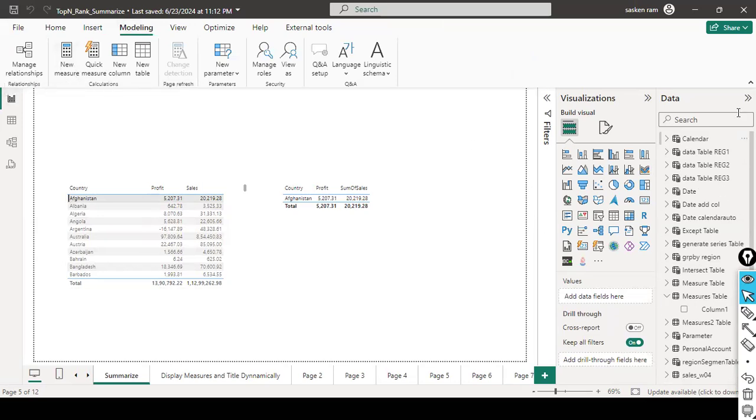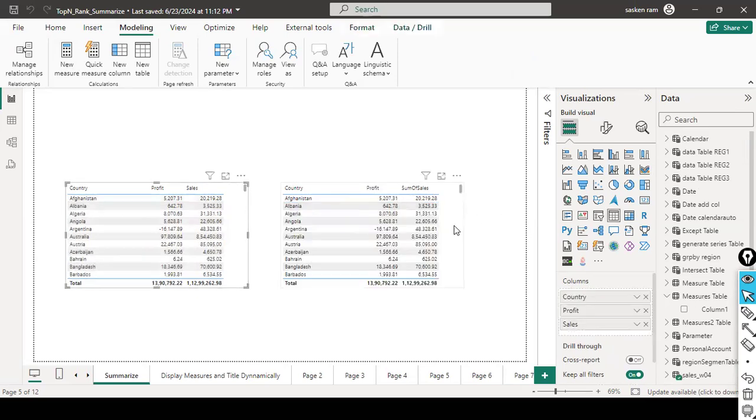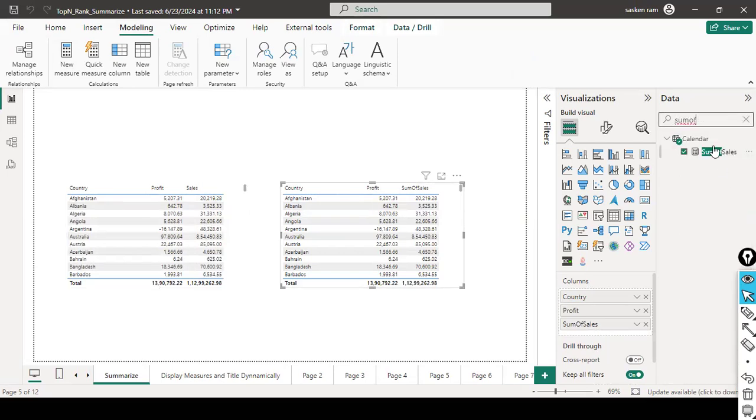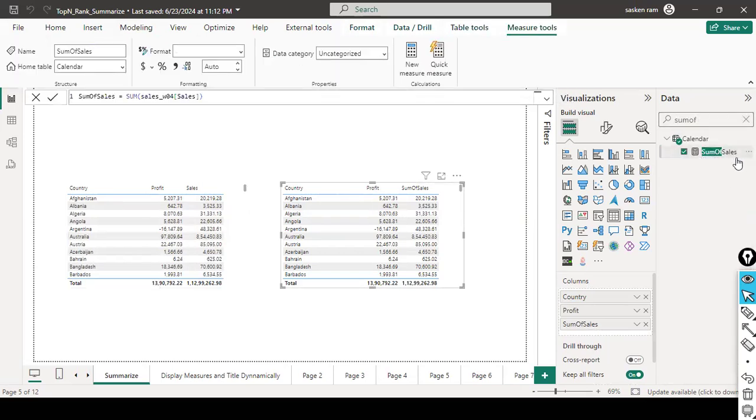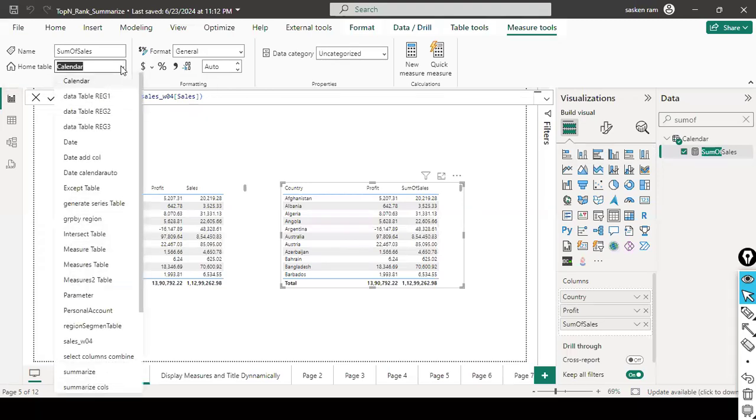For example, in this case, look here, sum of sales, right? You have the sum of sales. I just go here, the sum of sales. This is the measure name. If I click on it, look here, the sum of sales measure is available as part of the calendar table.